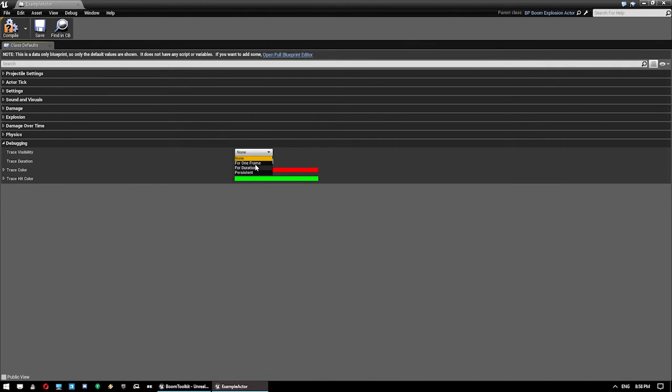and they are all the standard settings in Unreal, as well as you can set the duration of that trace if you use the for duration setting, and the colors. These are default Unreal Engine functions. I've just exposed them to this actor for ease.